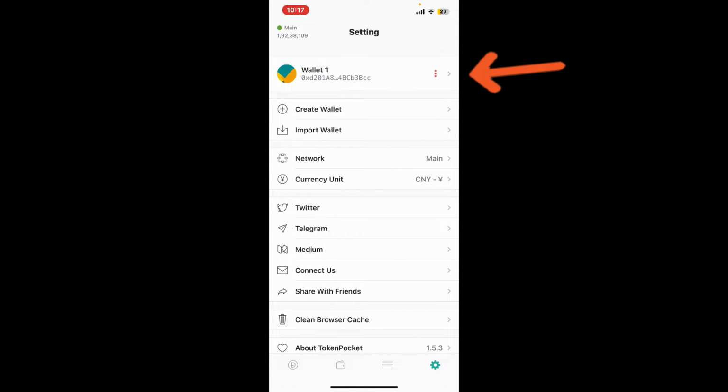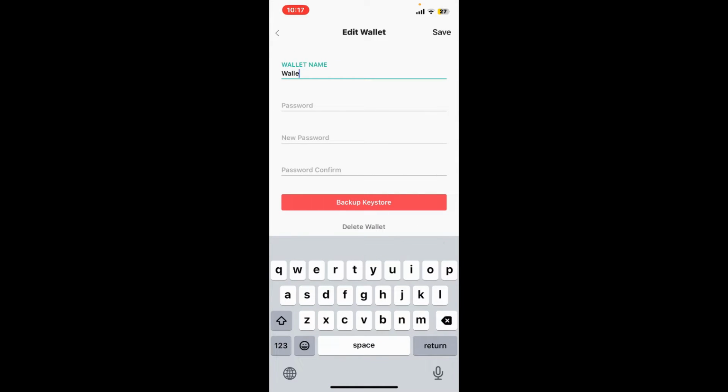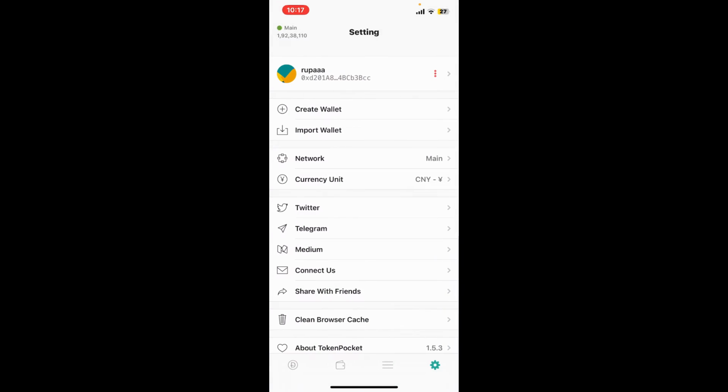Now tap on the three dots right next to your wallet and then enter the wallet's name you would like to change to. After you do that, tap on save at the top right hand corner. And that is how you can easily change your wallet's name for TokenPocket.